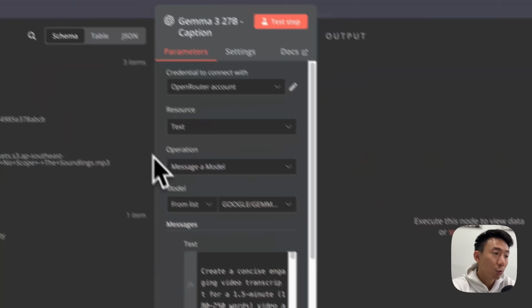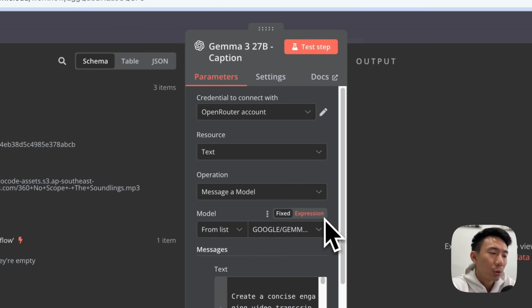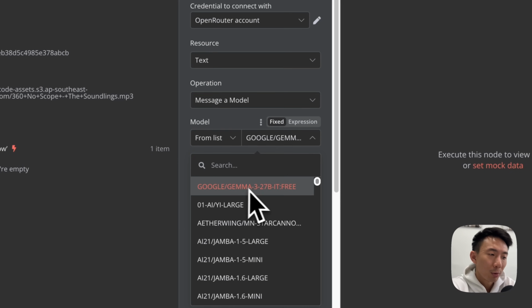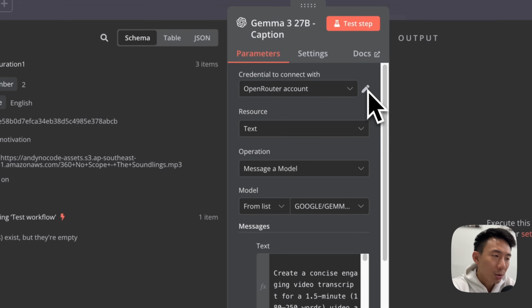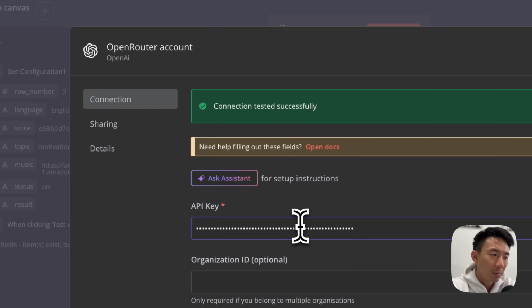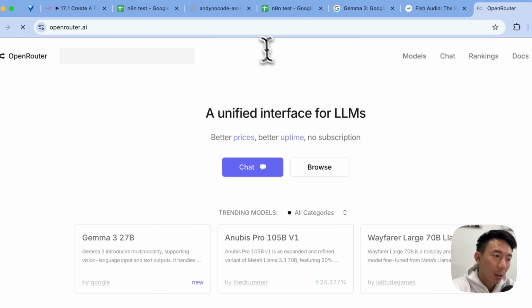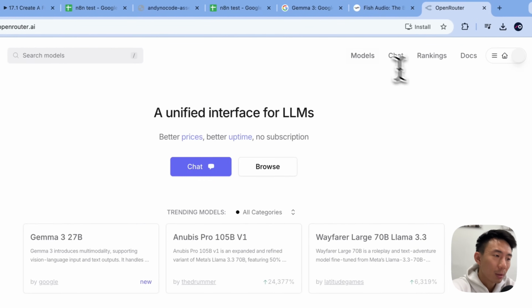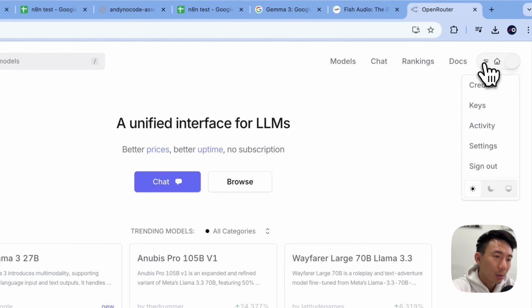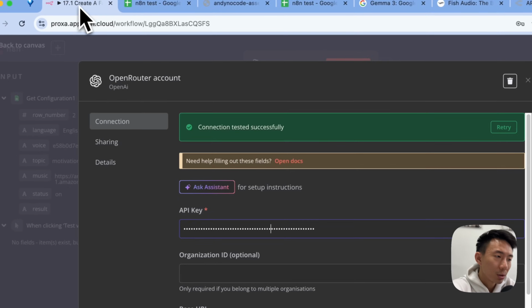And then we can rename it to Gemma 3 27B. And we are going to use OpenRouter as the account. Then we are going to use this model, Gemma 3 27B. For the credentials, we can just click this pen button, and then we can just paste the API key that we get from OpenRouter. For the API key, we can just go to OpenRouter, and then we can click this menu button, keys, create key, then we can just paste it here.